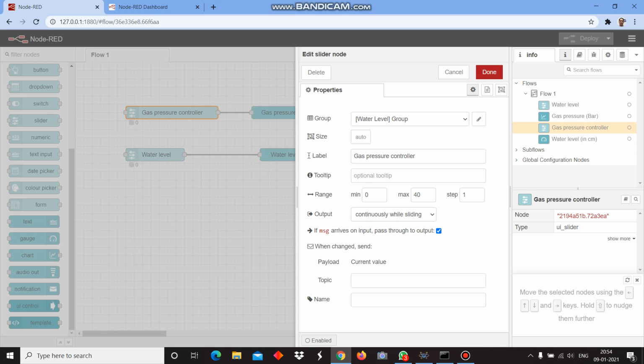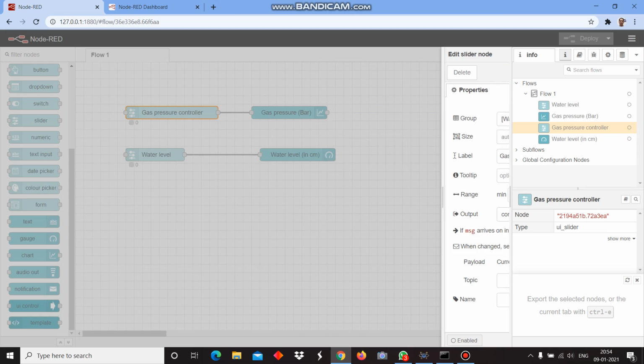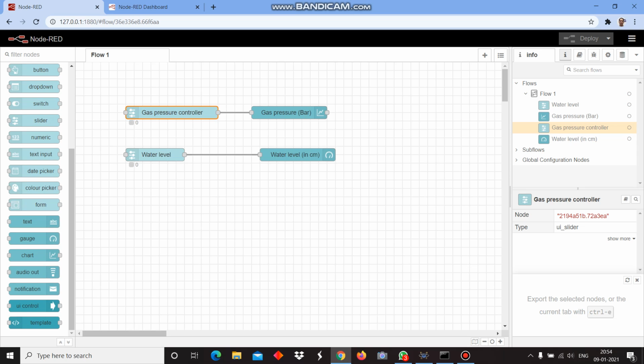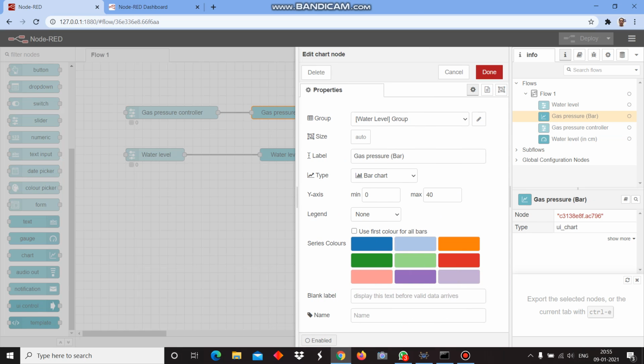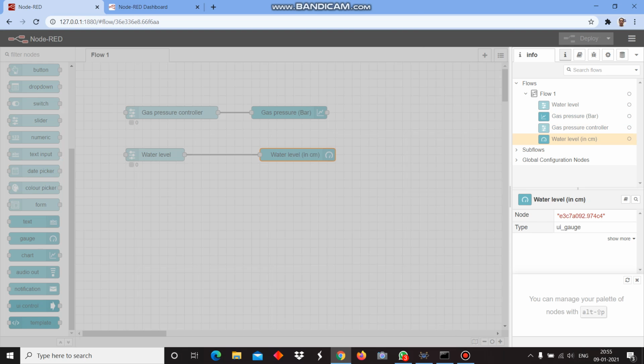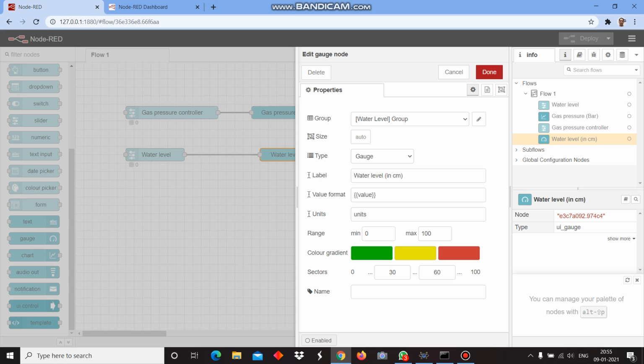and then adjusted their labels and whatever values they take, that is, gas pressure controller takes from 0 to 40 and water level from 0 to 100, and then the charts and the gauges we have to set, which it will show. For example, in the water level I have set it at different intervals for showing different colors.